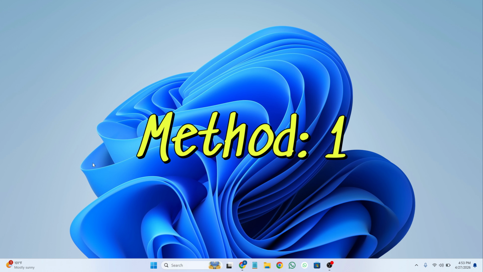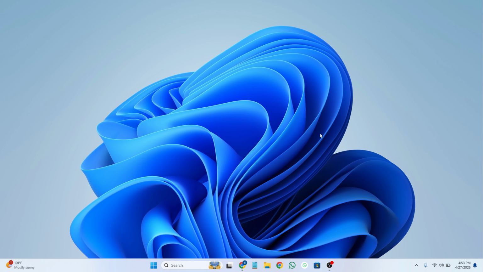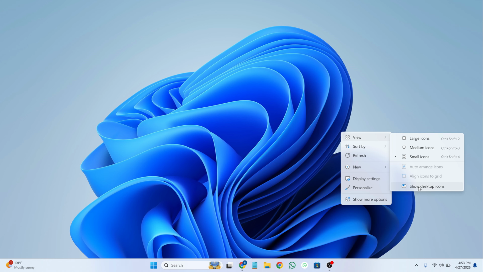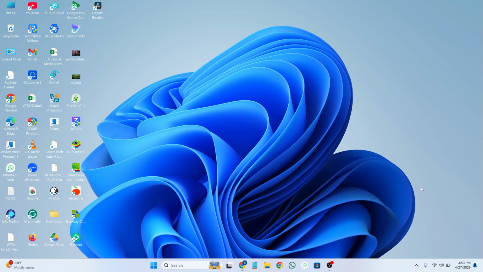Method 1. Right-click anywhere on an empty area of your desktop. A context menu will pop up. Hover over View, and you will see an option called Show Desktop Icons. Click it, and all your icons will instantly reappear. If you click it again, it hides them, so make sure there is a check mark next to it.